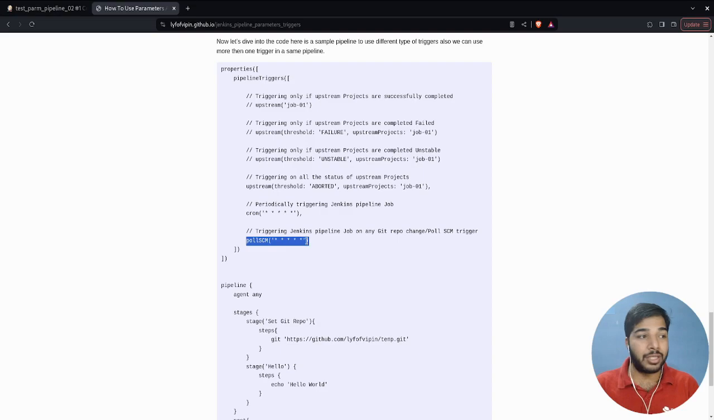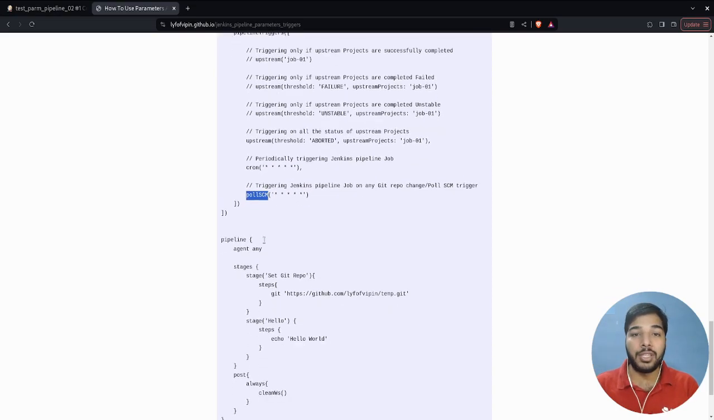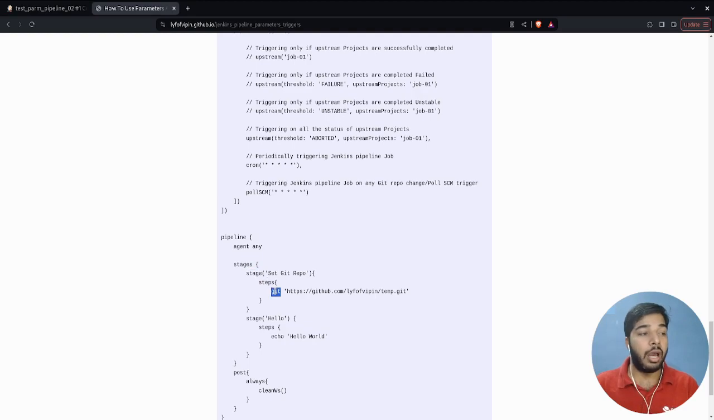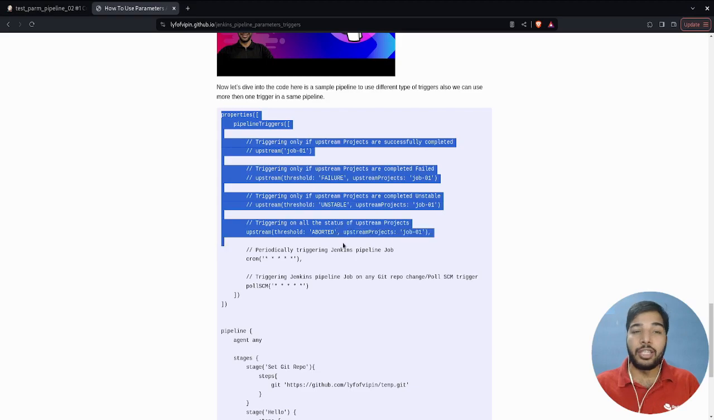Similarly for pollSCM, it's pretty much similar to cron, but if you are using pollSCM, then in one of the stages you have to define the git repository, something like this. Inside steps you have to use git and then the repository URL. So whenever any change happens in this repository, Jenkins will trigger this job based on the pollSCM trigger mechanism. Let's try this method directly.